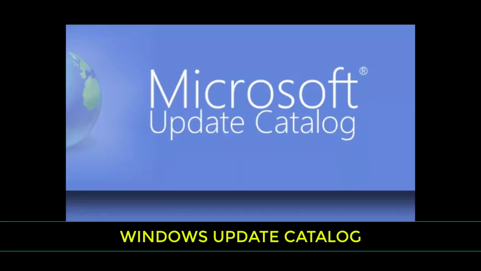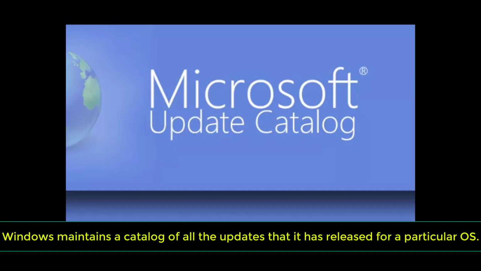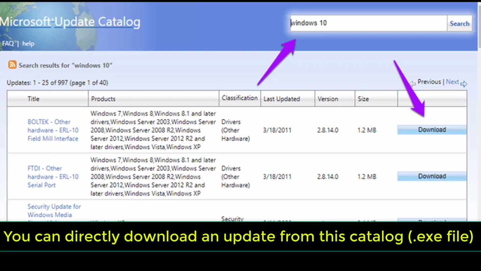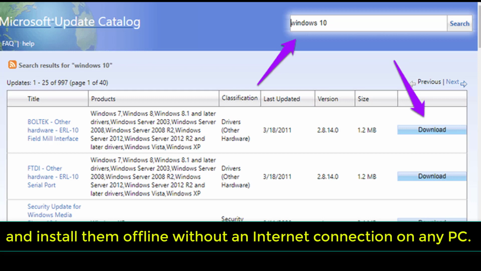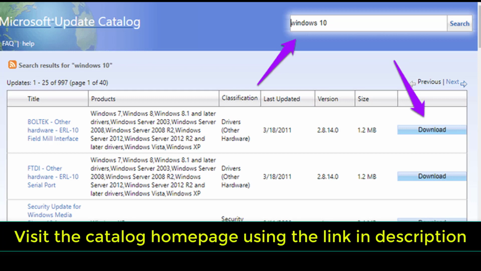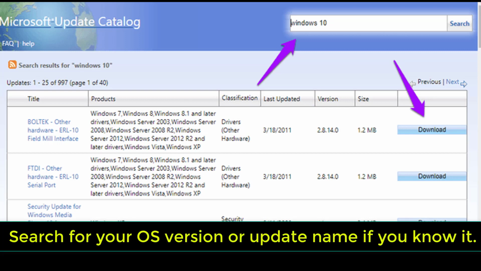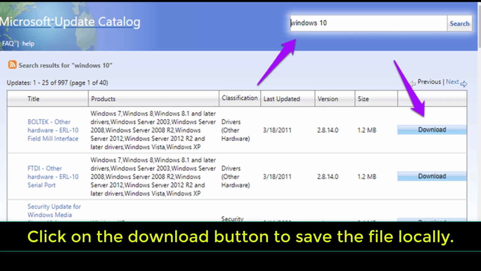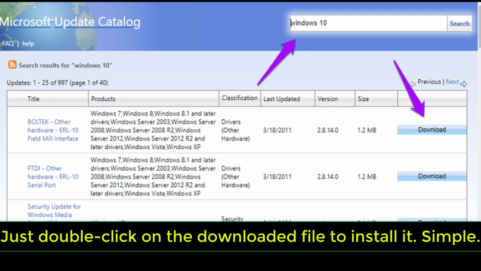Windows Update Catalog. Windows maintains a catalog of all updates that it has released for a particular OS. You can directly download an update from this catalog as an .exe file and install it offline without an internet connection on any PC. Visit the catalog homepage using the link below. Search for your OS version or update name if you know it. Click on the download button to save the file locally. Just double click on the downloaded file to install it. Simple.